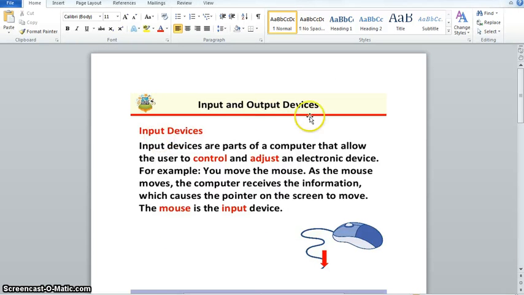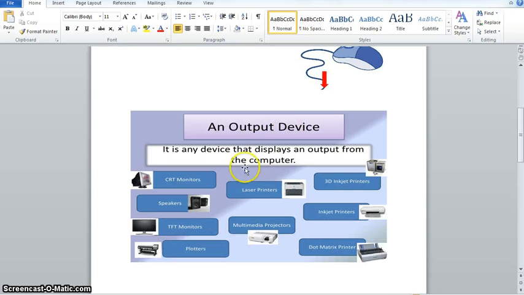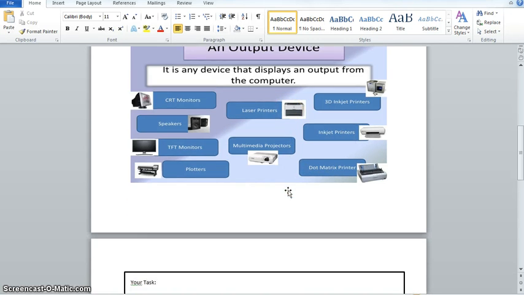When I do, it tells me that there are input and output devices. Here's the definition of an input device. An input device is basically anything that you control or you adjust so that way you can actually do something on the computer. So if you can control what is happening on the computer, it's an input device. An output device is any display from the computer. So that could be something that's printed out, it could be something you project, it could be the monitor itself, it could be the speakers, and so on. So there's several different examples here for you.